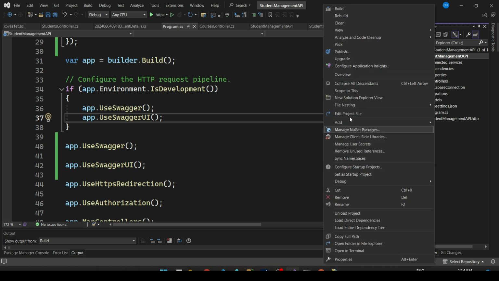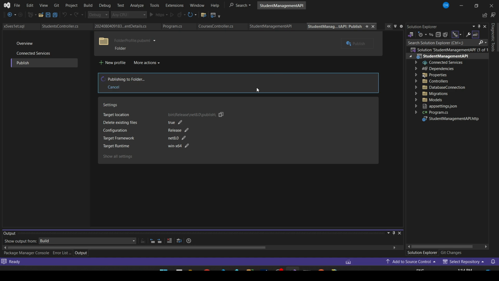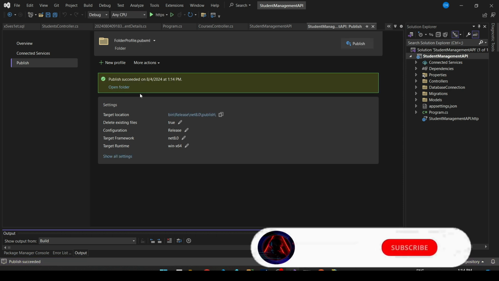You can also publish. And you see now, whenever you try to publish, it will actually delete the existing files because of this check that we added. So I'm going to publish. Then it will override the existing files and give us new files. So that is how you republish. You can see it has succeeded.